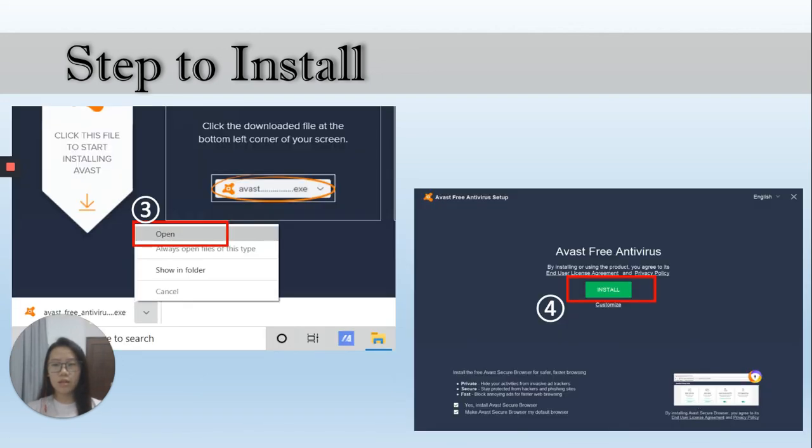So then you need to click the downloaded file here at the bottom left corner of your screen to open the Avast setup file. You need to click yes when prompted, and then it will display this page, and you need to click the green install button here and click twice when the installation is complete. So that's all to install this application, and you can enjoy it.